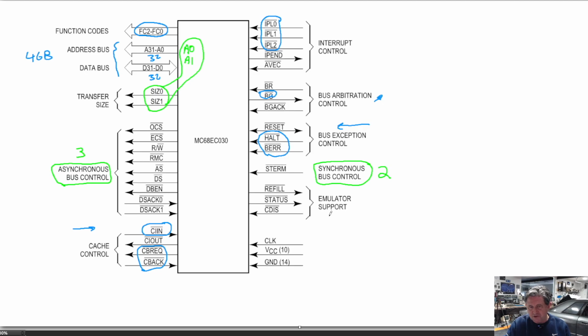Lastly, we have these ones that we're certainly not going to use. They're called emulator support, and these are used for some in-circuit debugging and in-circuit emulation. So it's a way to disable the cache. And there actually is one signal, because this is the EC datasheet, there's one signal not on here called MMU disable. And these are ones we're not going to need, so we can ignore those. But this encompasses really all the signals that we're going to need to deal with. And of course, you have the clock coming in here and power and ground. And so that kind of describes the signals.